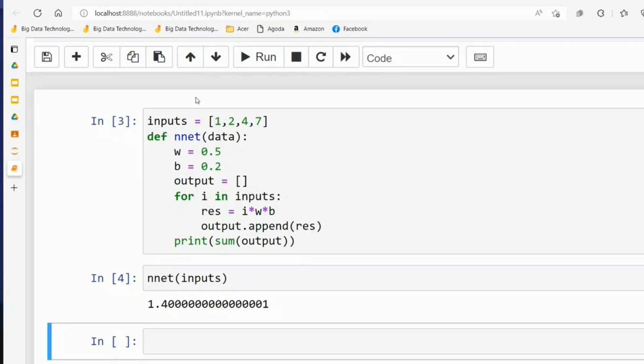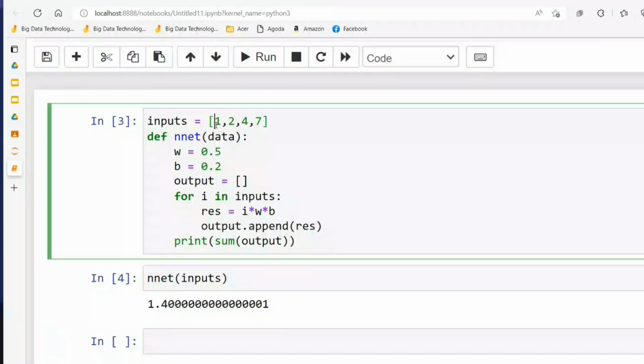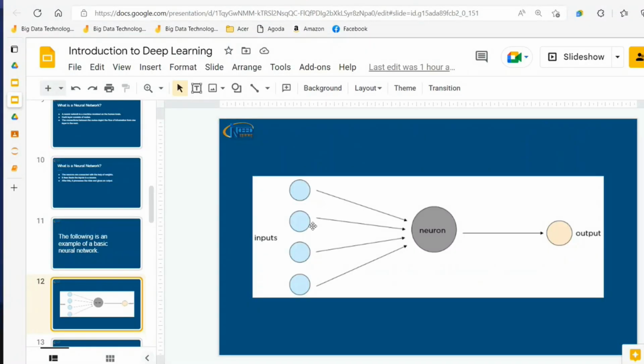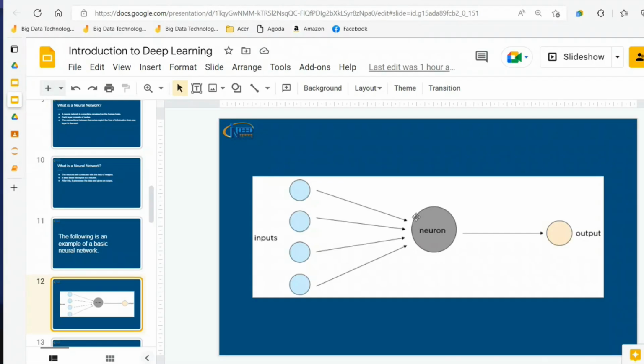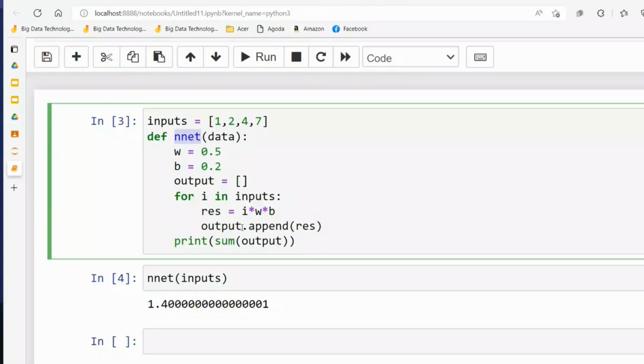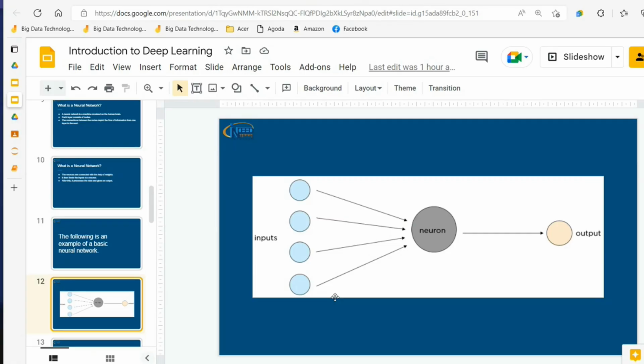So here you can see that in this particular case, I have a set of inputs, 1, 2, 3, 4, multiple inputs. Here also we have multiple inputs, 1, 2, 4, 7, and these inputs are sent to the neural node. This nnet is the node. This function is basically a node for me, and that function worked on this input data and gave us some output. So a simple analogy I'm able to make is how a single node can be made.